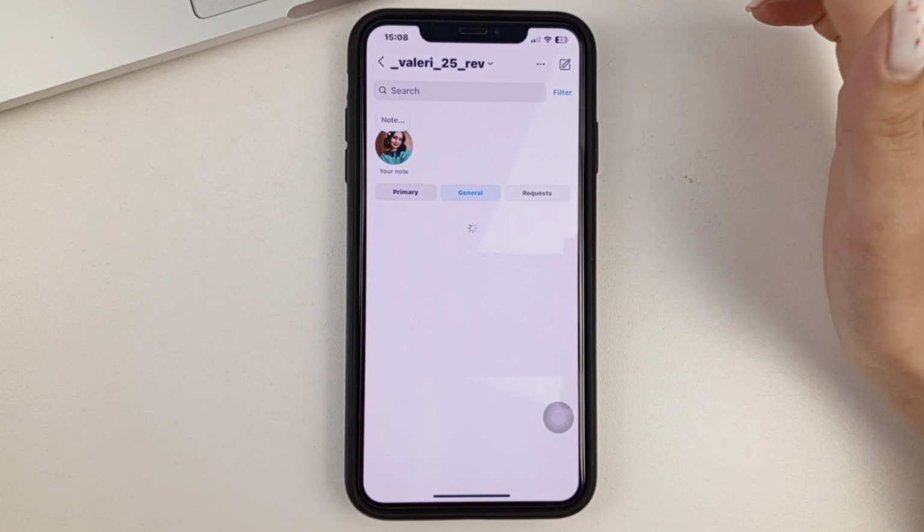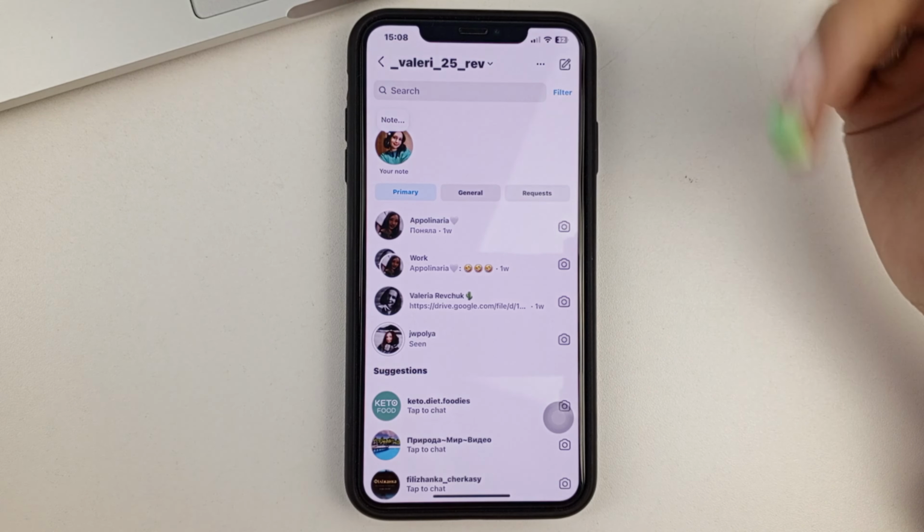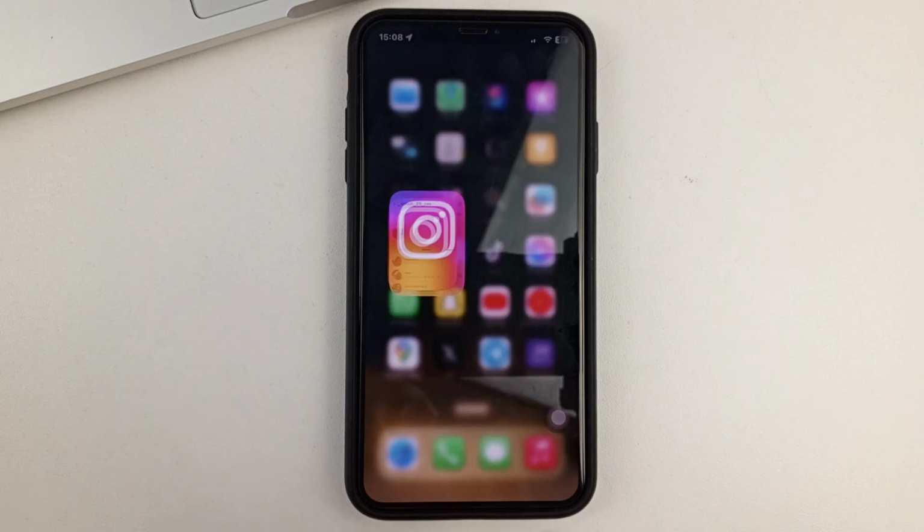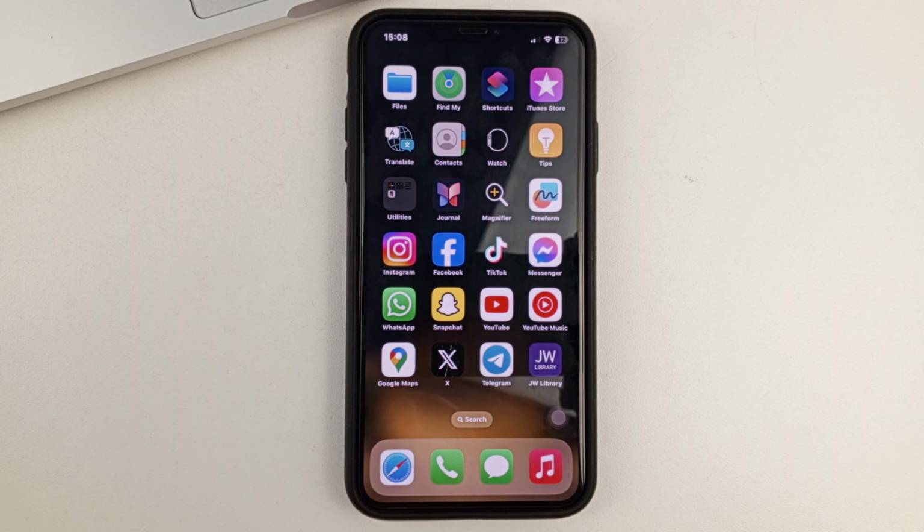And we've got both the basic and general types of conversations. And now you can move them around and do what you want with them. So this is how you can fix things if you're missing the basic and general correspondence options on Instagram.